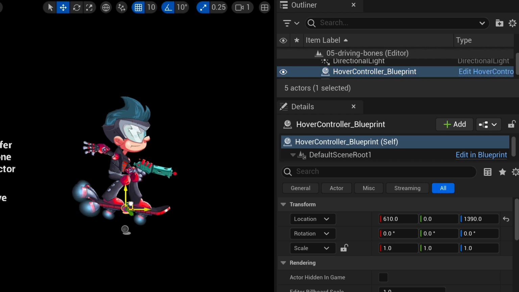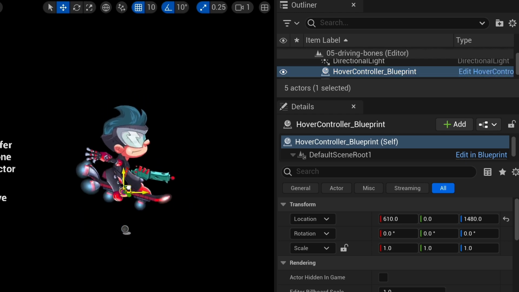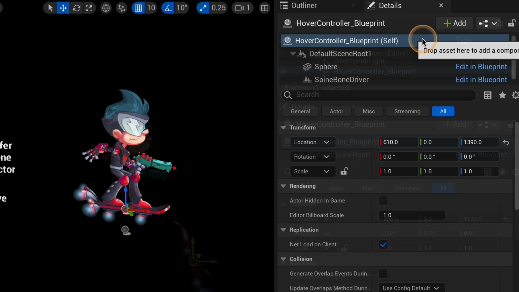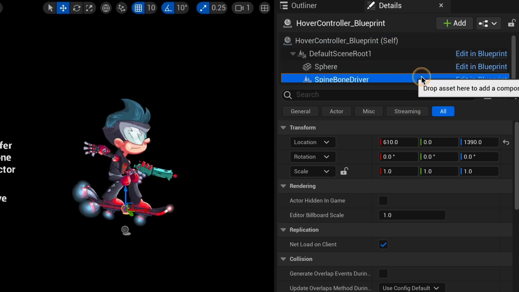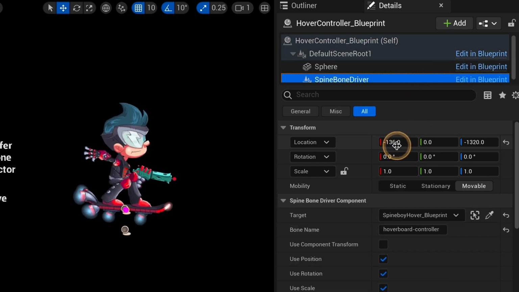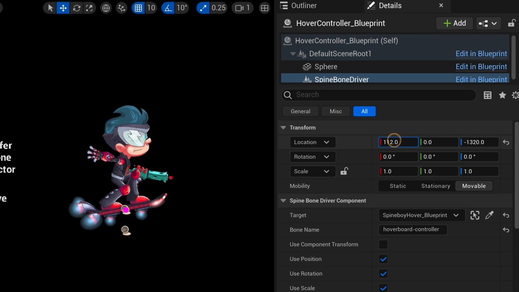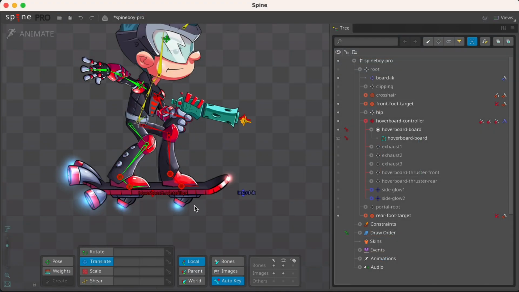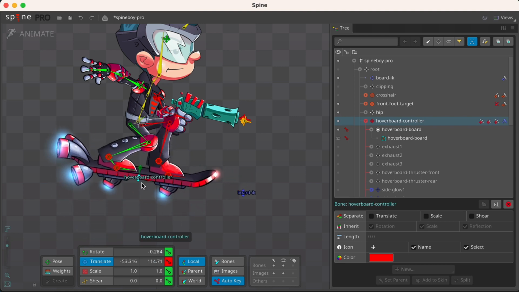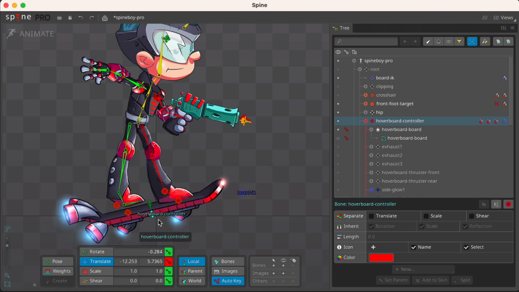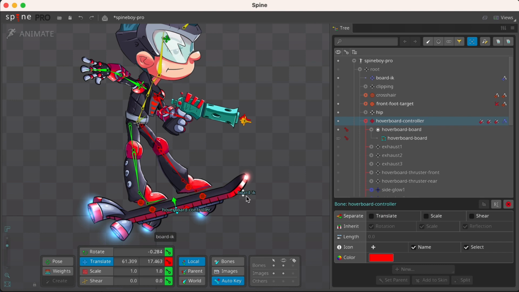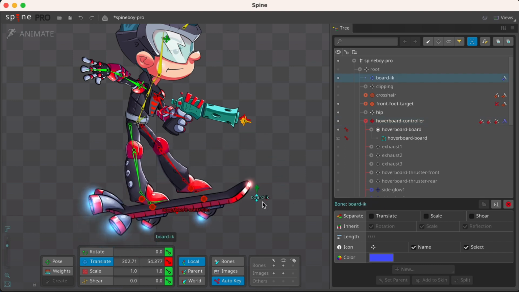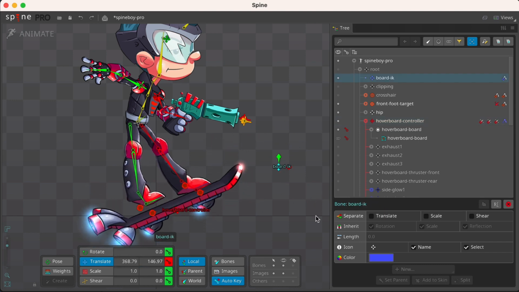If you change the location of this actor, you'll notice that SpineBoy's hoverboard moves along with it. However, it's essential to know that the transform of the Spine Bone Driver component won't affect the bone if Use Component transform is set to false. The direction of the tip remains fixed even when the hoverboard controller bone is moved. This happens because an IK constraint ensures it always points towards the board-IK bone.